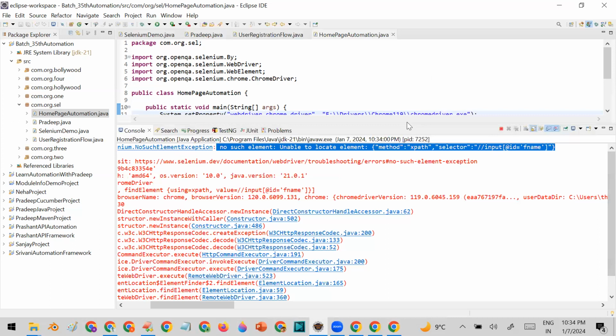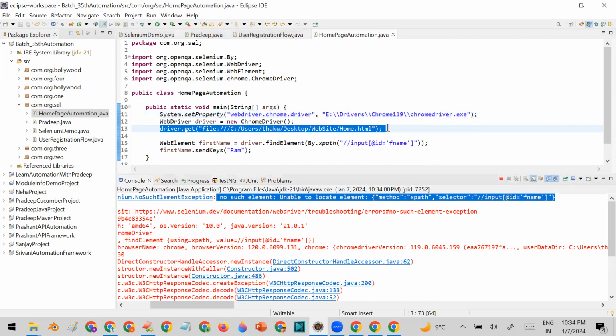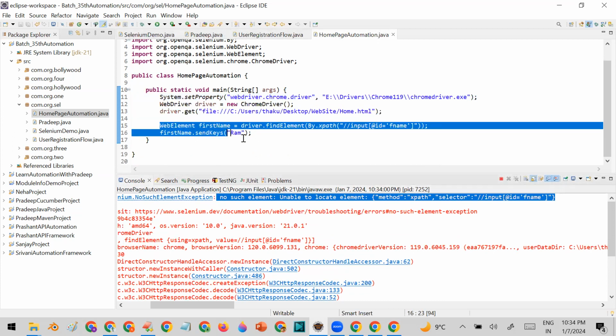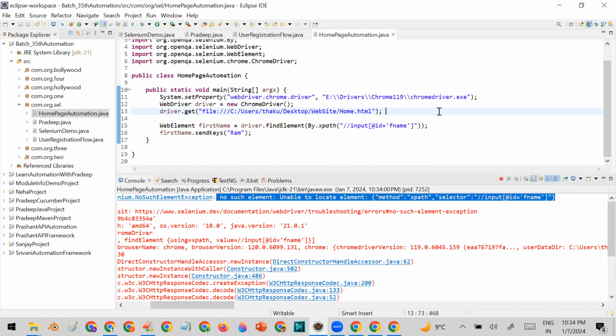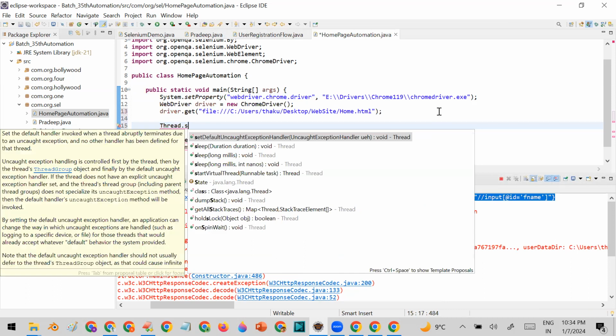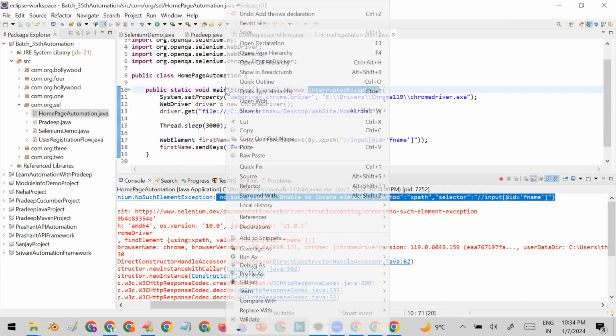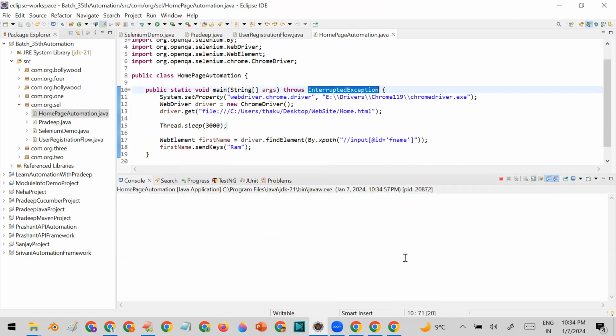Now, maybe you will have a doubt, Pradeep. When you loaded this page and after that it was trying to find this element, maybe there was some delay in the loading. That can be the true thing. So let me add a Thread.sleep to make sure that is not the problem. I've added a time of 3000, giving a proper time so that the page loads. Now let me run it again and see whether this time it is failing or working.